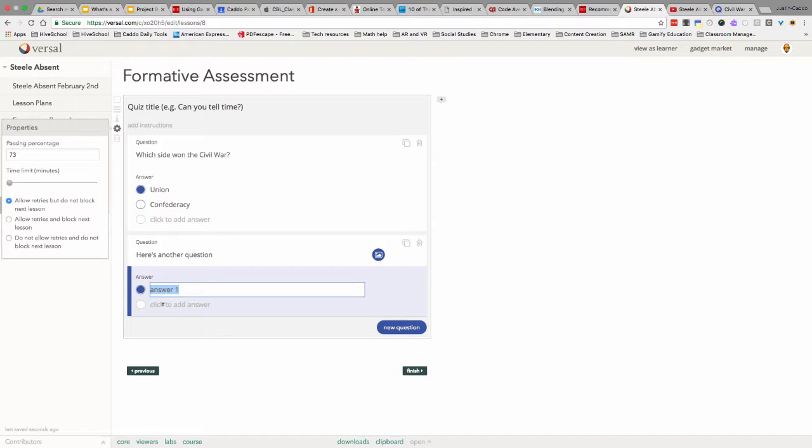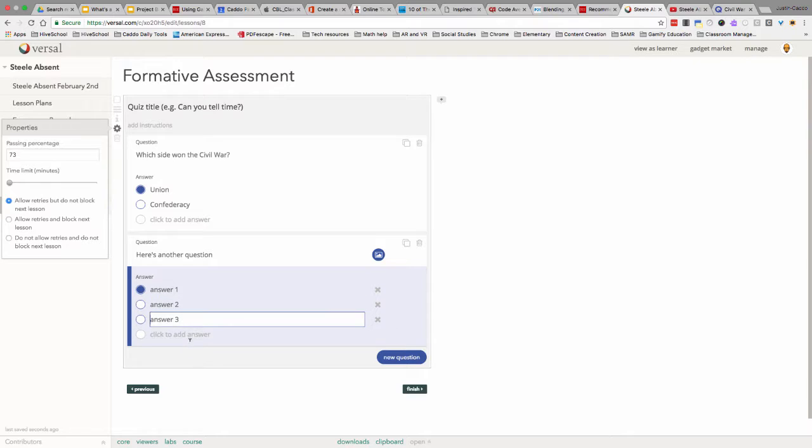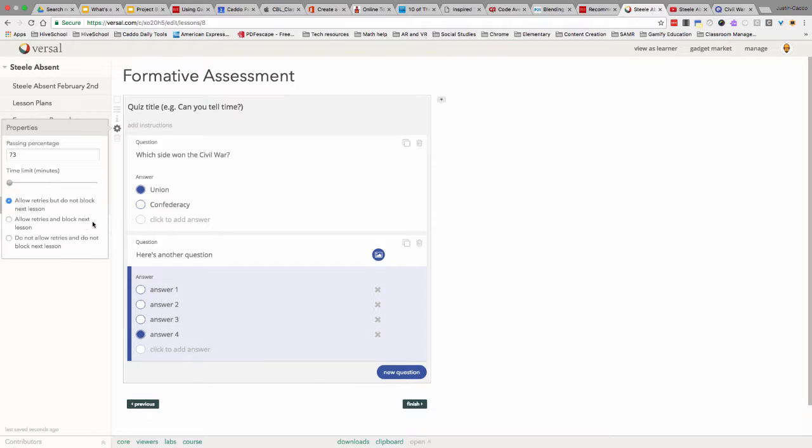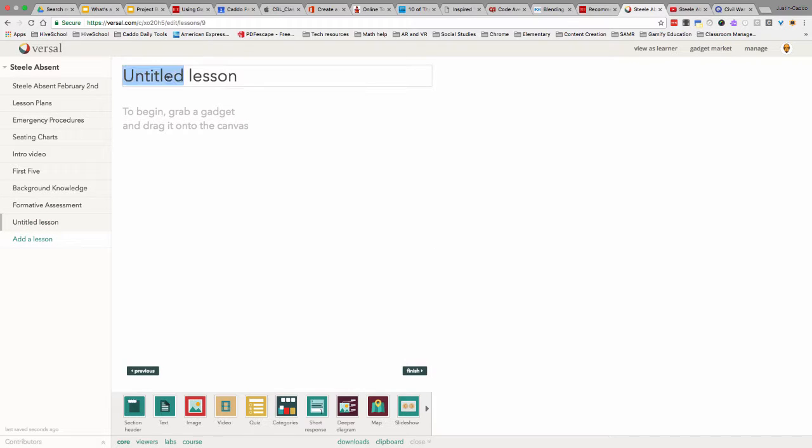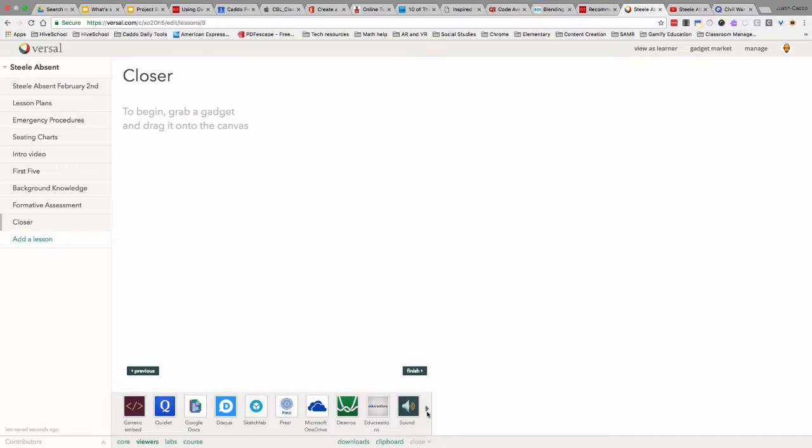Add your answers. And then you move on. All right, so there's a formative assessment. Here's the closer. Okay, and then on the closer, you can use a few different tools.